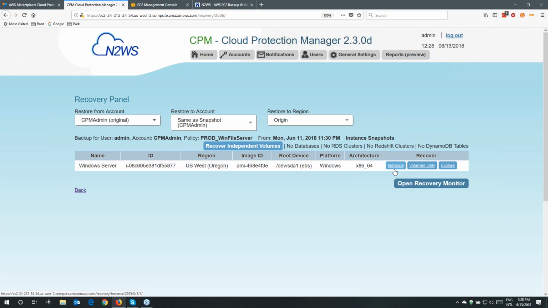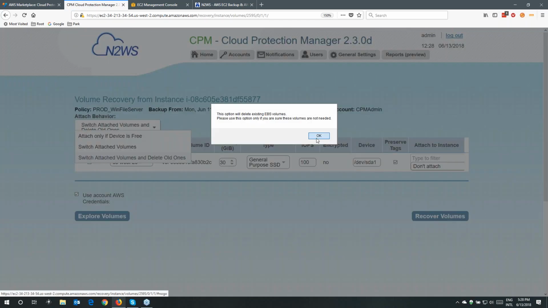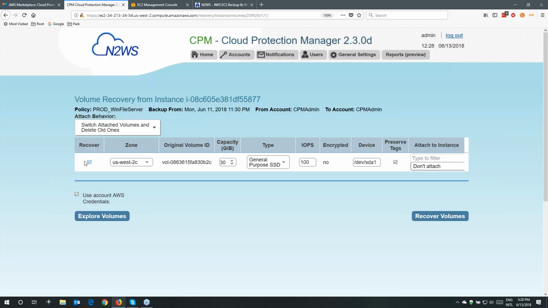Instance recovery is going to recover the entire instance plus all of the volumes that are attached to it. Again, I don't have to figure out all of the different volumes. I don't have to recover them one by one and then start reattaching them to the different instances. Cloud Protection Manager is going to manage all of that for me. Very simple, just a few mouse clicks. Now, if I wanted to, I also have the option to recover the volumes, and Cloud Protection Manager will handle all of the reattachment for me. Now, in my case, I only have one volume here, but if I would have many, you would just simply see a list, and I can pick and choose what I want to recover.